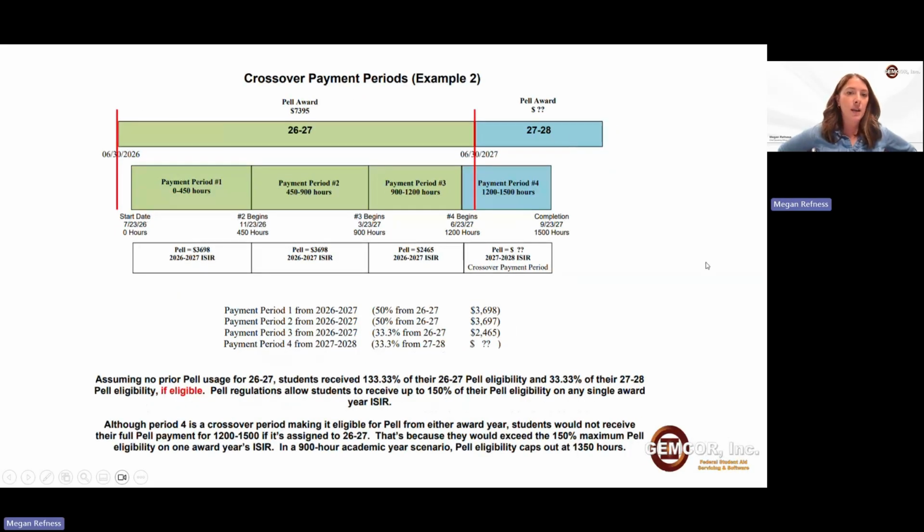Another example is if a student started after July 1st, they're going to get the first 3 payment periods out of that 26-27. And then the 4th payment period begins again before June 30th of 27, ending after July 1st of 27. This student would receive 2 payment periods, payment period 1 and payment period 2, which would total 100%. This 3rd payment period is 300 clock hours, so that would be 33.3%. So as of these 3 payments, the student would receive 133.3 out of that 150 that they're eligible for.